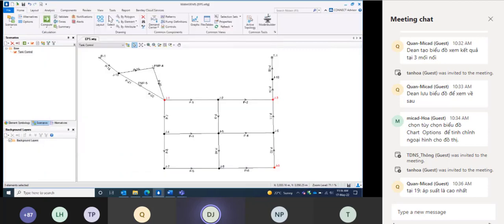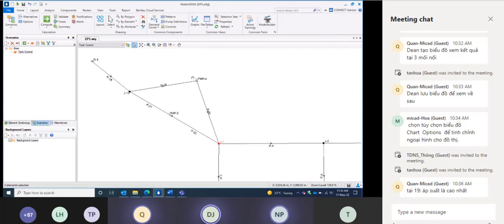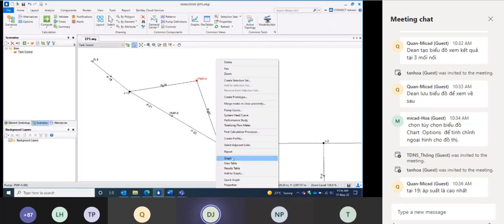So if you close down the graph, now we can have a look at the pump, because the reason we want to have a look at the pump, and in particular pump 4 here, is because this is what we wrote the controls for. So we would expect to see pump 4 turning on and off. So I'm just going to go to pump 4 and right click, graph.